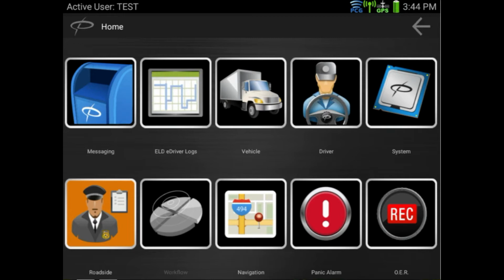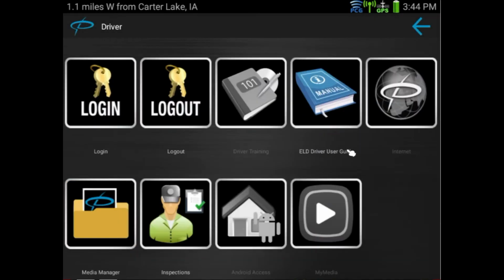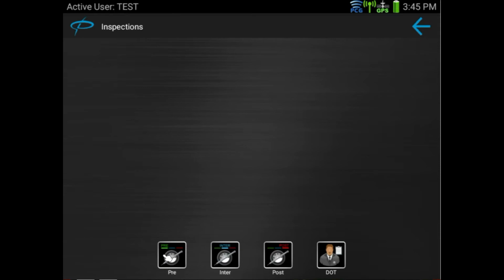To access the driver inspection form, you're now going to go to Driver, and on the bottom of the screen, you'll see a row that says Inspections, the little green guy with a black hat. And you'll get the same prompts as we did prior, whether it is a new or an existing inspection. In this case, we're going to hit New. We'll now get the option for pre, enter, post, and DOT. I'm going to do a pre, it's the beginning of my day.